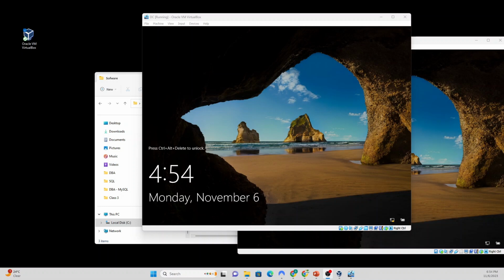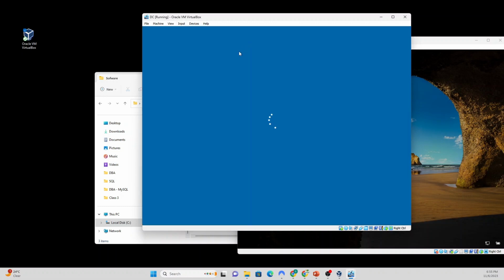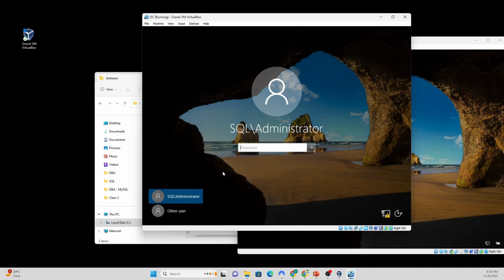Now the computer has completed the reboot process. So that's completed. So let me log in now. You will notice something now, that in front of the administrator we have SQL, which is my forest name, my domain controller name. So that means if I log in this time around, I'm logging in to the domain controller because this server has been promoted to a domain controller. So now let me log in.